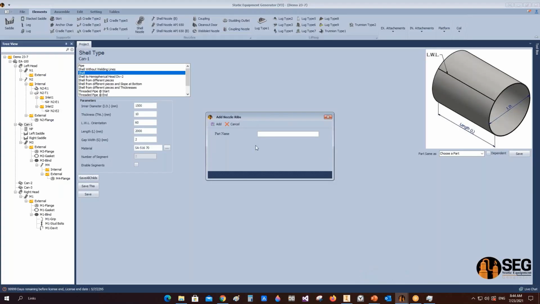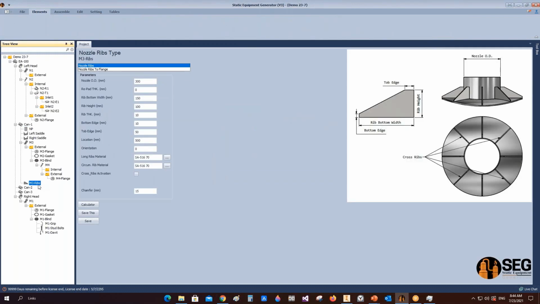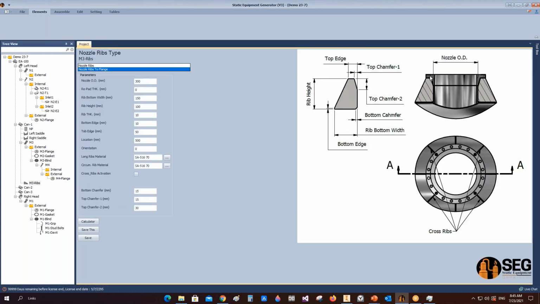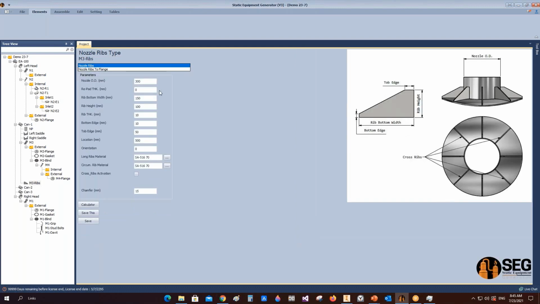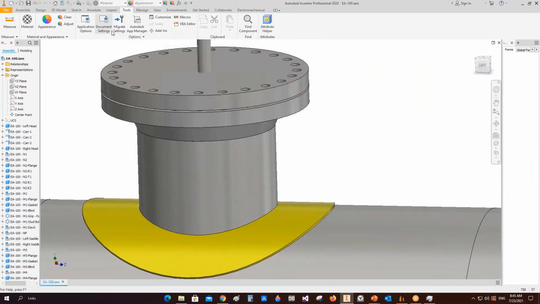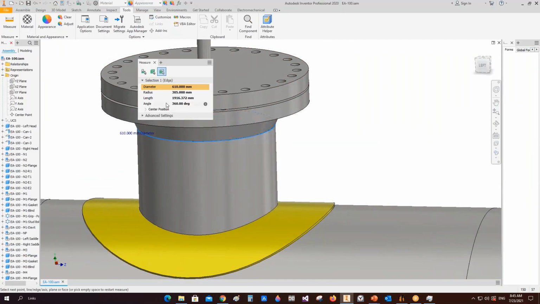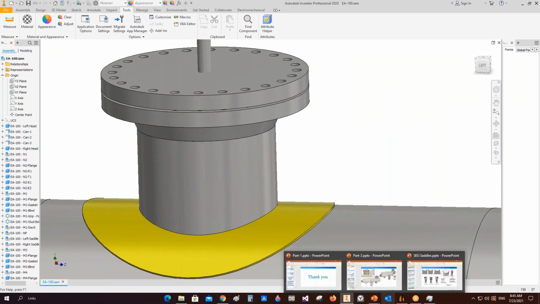So from here, let's add nozzle ribs and click add. Now we have those ribs, and from here you can select between 2 different types. The first type is that type, just ribs on the pipe. Another type, ribs raised to the flange like this. Okay, so we will select nozzle rib and define the nozzle outside diameter. In case of 24 inches, it's 610. So that's the outside diameter of the nozzle.